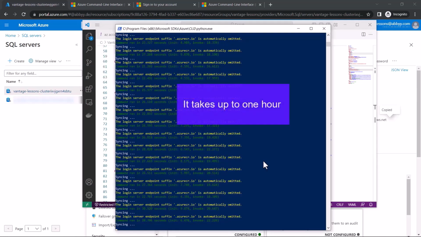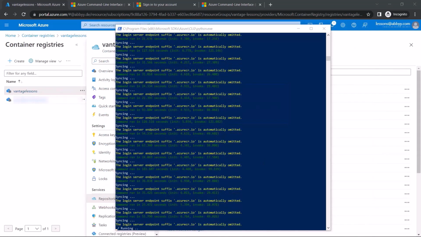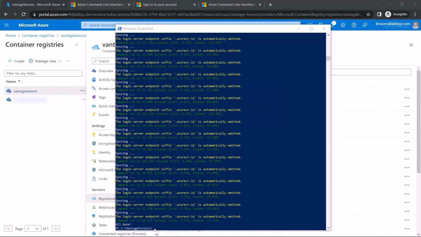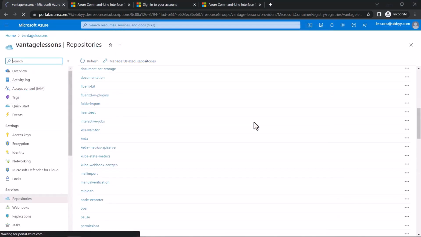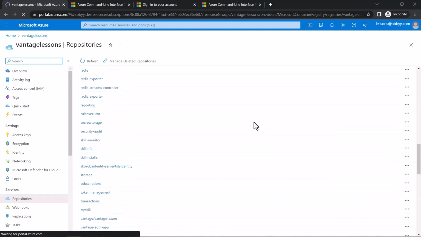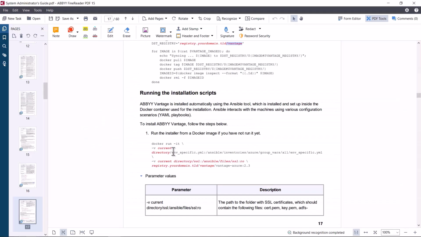Now let's open PowerShell. You see the containers are still being downloaded. This is the most time-consuming part of the Vantage deployment. This may take up to 1 hour, but in this video we have cut this time off. And now you can see the result. The command response, all done. Good. You can now open the container registry, go to repositories, and find all the Vantage containers there. Okay, now we are ready to install Vantage.